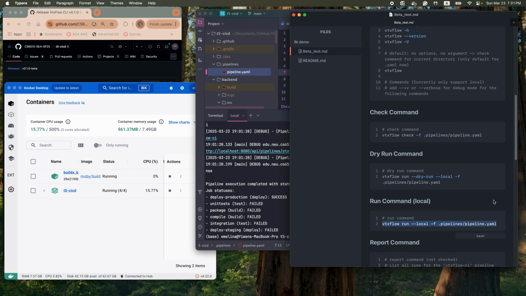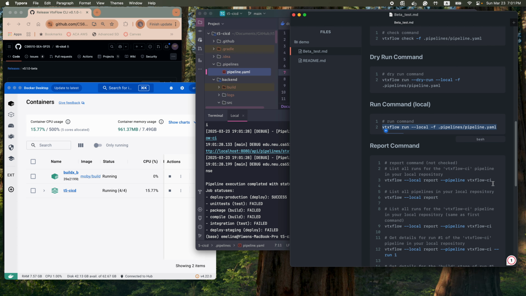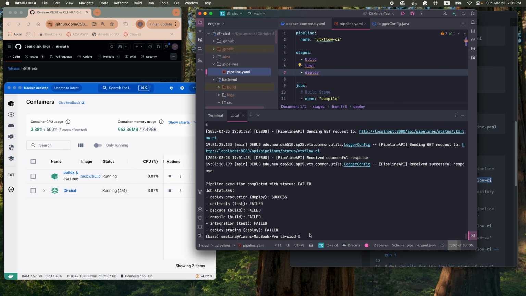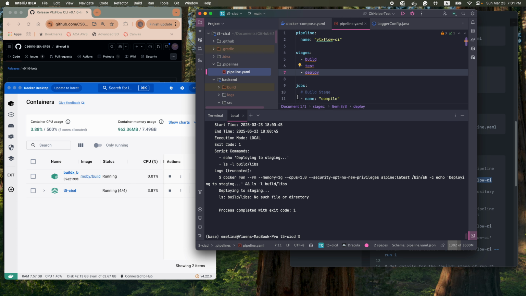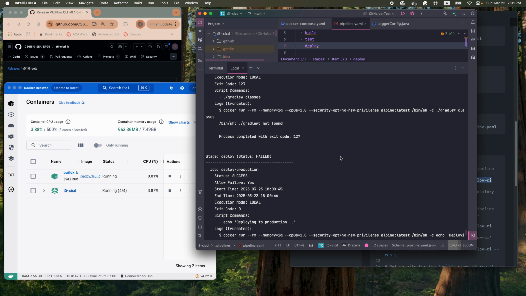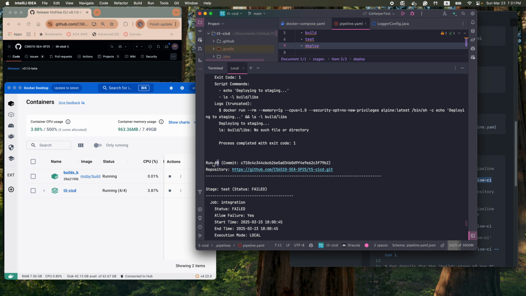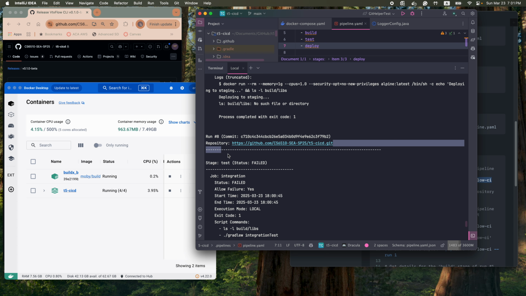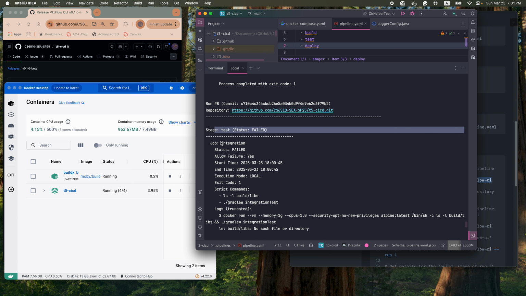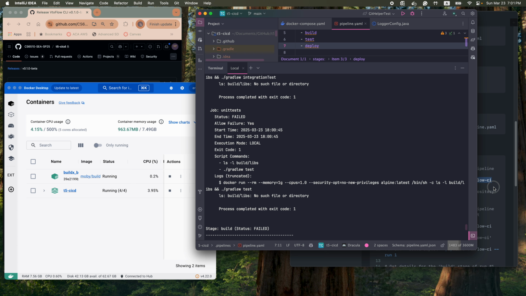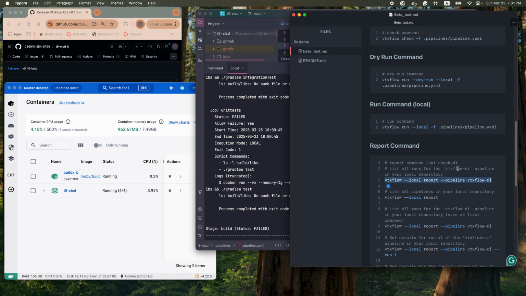And we already have a lot of data in the database, so we can just try the report. This is a local database, so this is everything we can retrieve from this command locally. You see there's a run, there's a commit hash. It will indicate which Git repo it is and which stage and jobs. And the command shows all runs for these pipelines in the local repository.